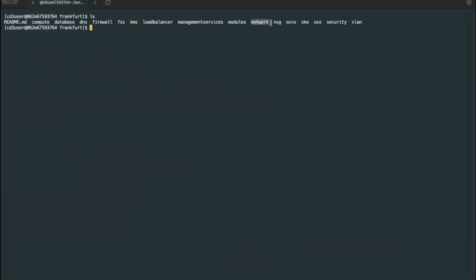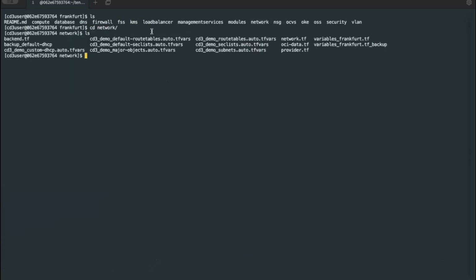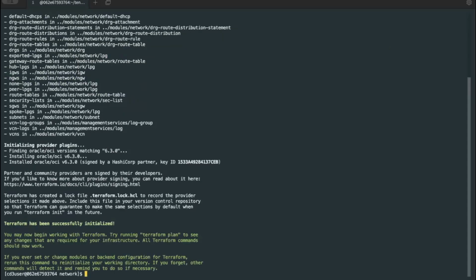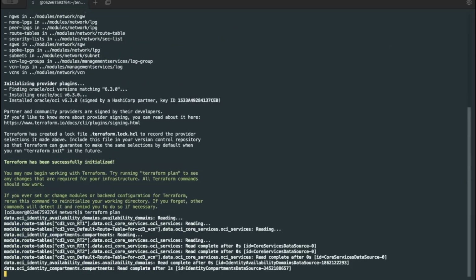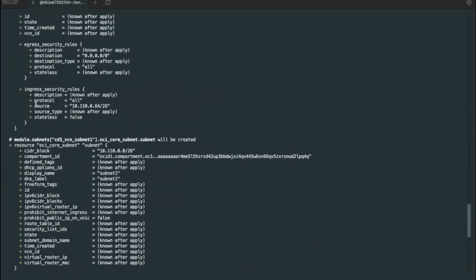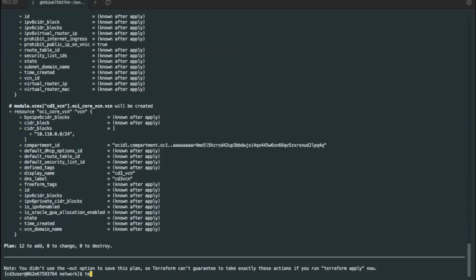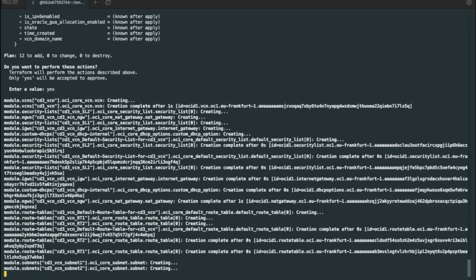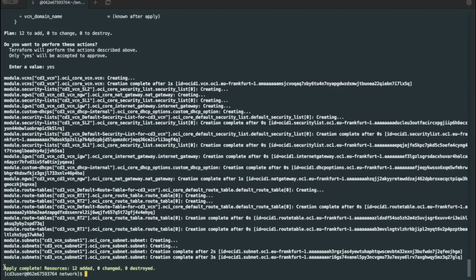First we have to create the network. If I do an ls, you can see all the TFVARS files for subnets, route table, security lists, and all that. So let us execute our terraform commands. Next is terraform plan. Here you can see all the resources that are going to be created. Let us do a terraform apply. The apply is complete for network as well, and our VCN subnets are ready on OCI. Now we can go ahead and create our compute instance in this subnet.